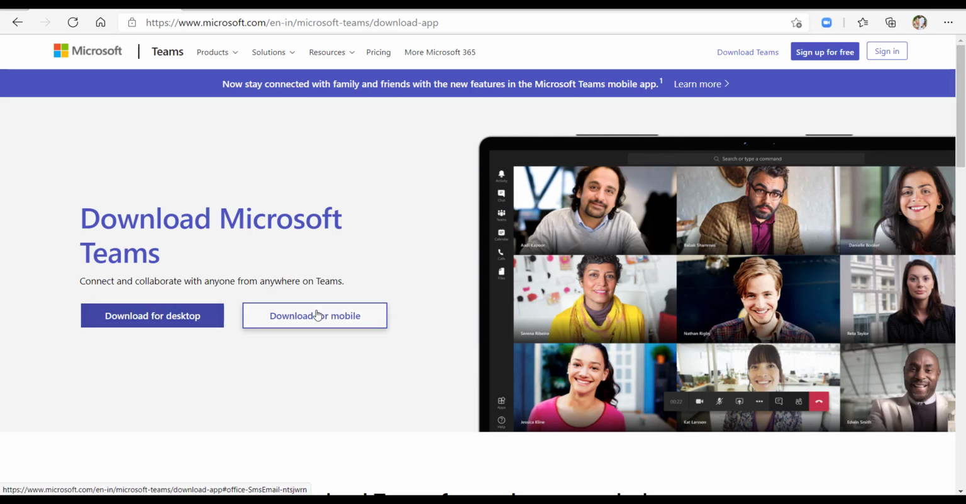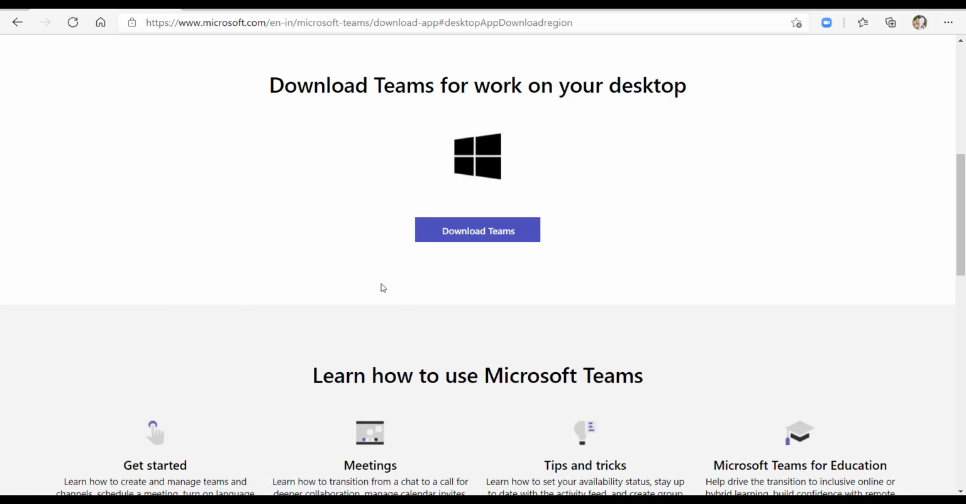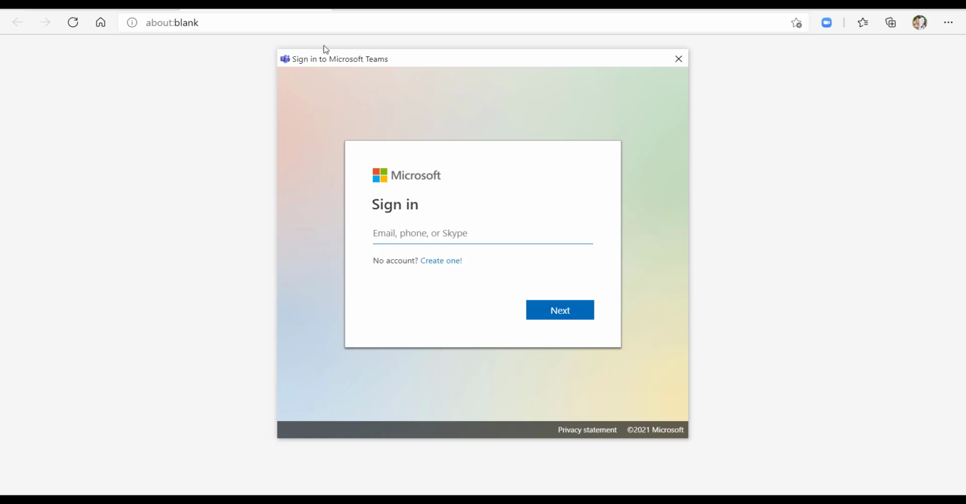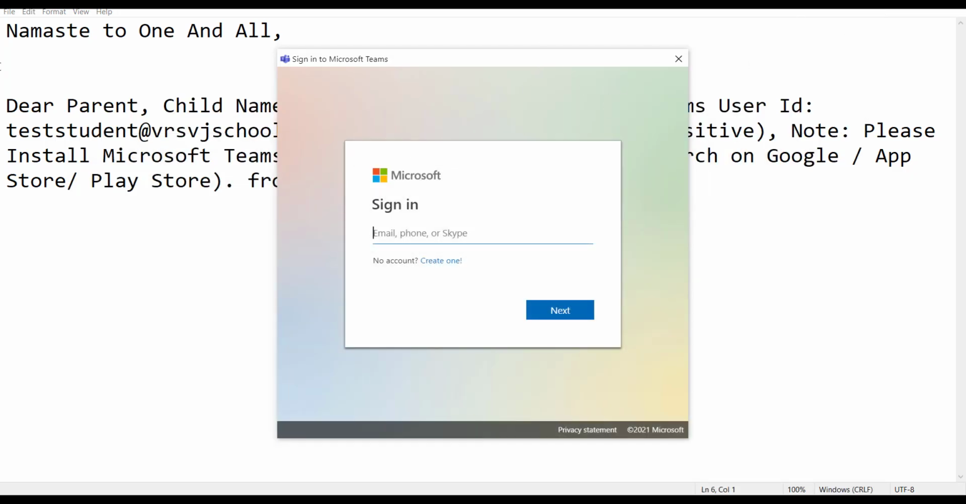And here it will have two icons, download for desktop and download for mobile. For desktops such as PC and laptops, you want to click download for desktop. And here it will say download Teams. Now once you have downloaded that, and once that finishes, you will have this screen up here. Sign in to Microsoft Teams.